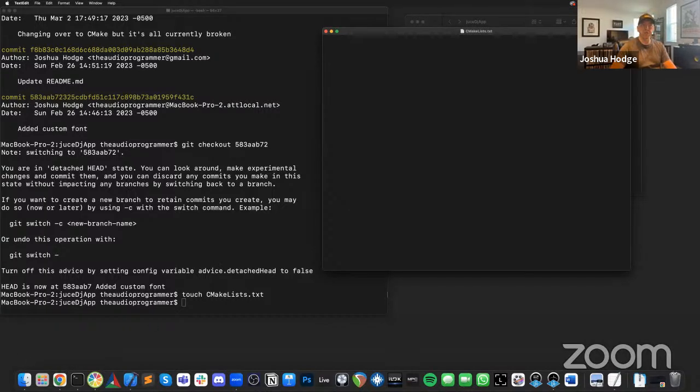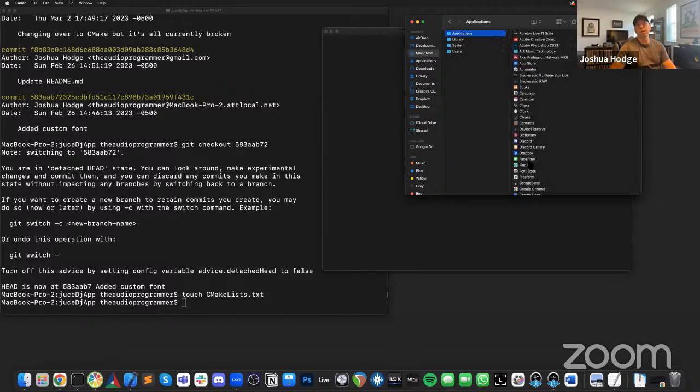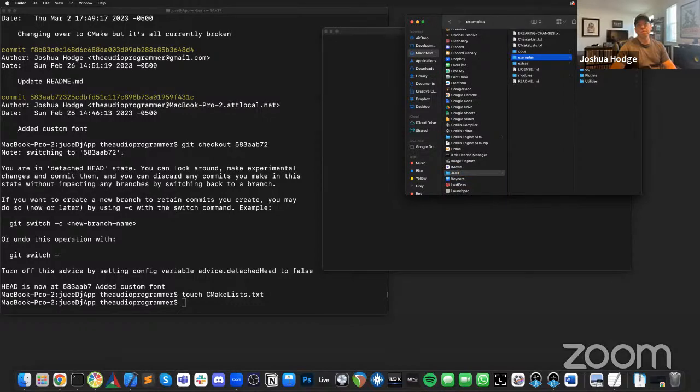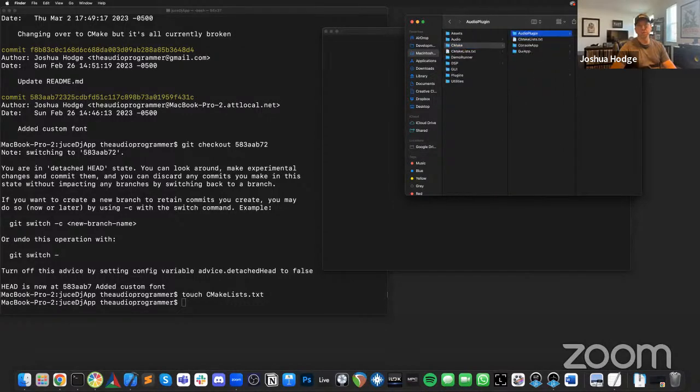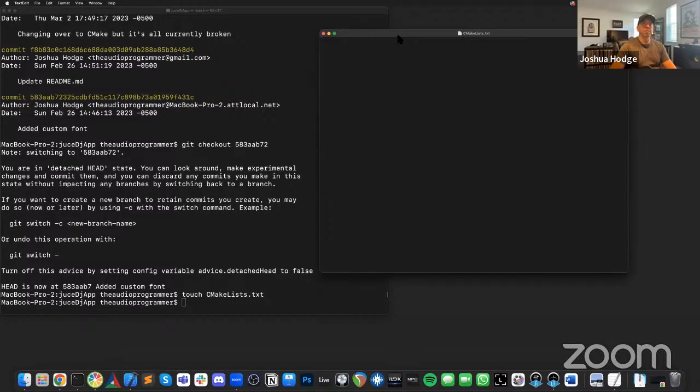like I said, the JUCE templates are a very good place to start. So let me just show you where that is again. If you go to your applications folder, go to JUCE, and then go into examples, go into CMake. And if you want to build an audio plugin, a great starting point is with this CMakeLists.txt. And if you're just starting like myself, you will find that this will be a struggle.